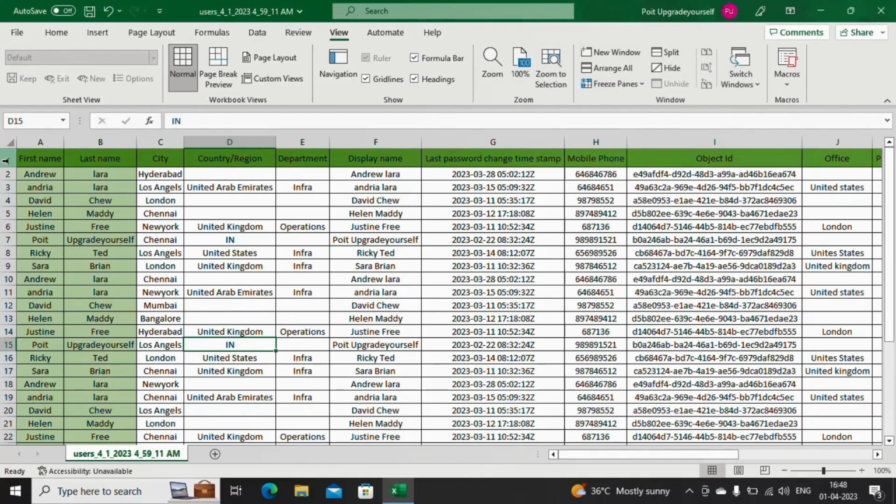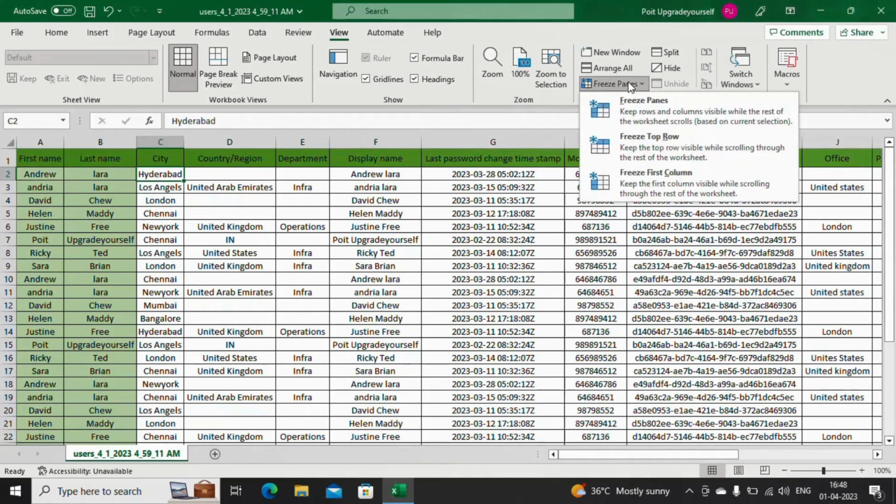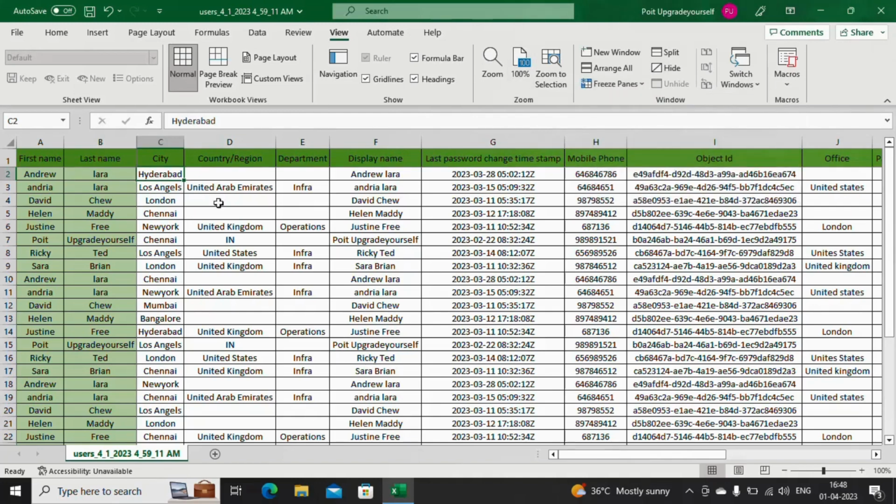For example, I want to freeze first row and these two columns. Then I need to place my cursor on C3. So, sorry, it is C2. And you need to click on Freeze Panes and Freeze Panes. So the selected cell, whatever the active cell, the top rows and left side columns all will be frozen.